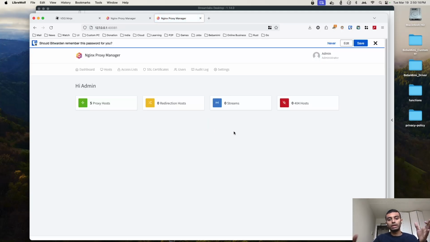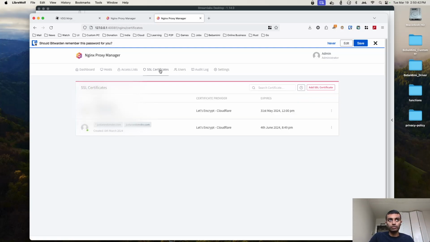For you, it will not be the login page, but by default, a sign up page. Make sure that your password is there and you know it, because this thing will not allow you to create another new account whenever you set it up for the first time. So make sure of that. And now what we need to do here is basically we can add proxy hosts, but before that, we need to add SSL certificates.